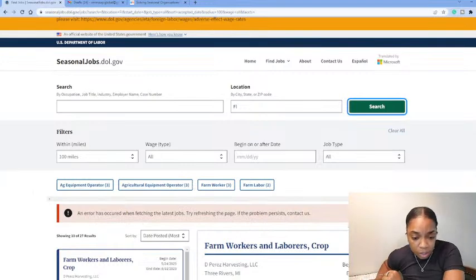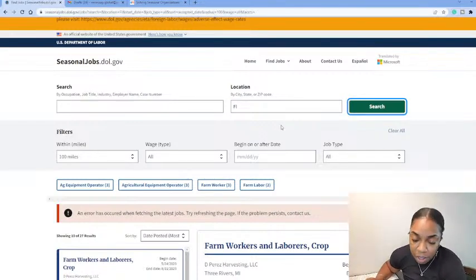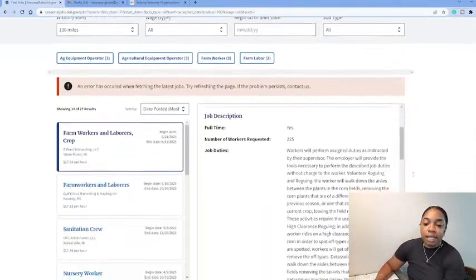There's nothing now because there's nothing there. This is just for educational purposes, yes. And if you want to, you can filter it to your preference. But I would say you don't filter anything. Okay? So this is seasonal jobs.